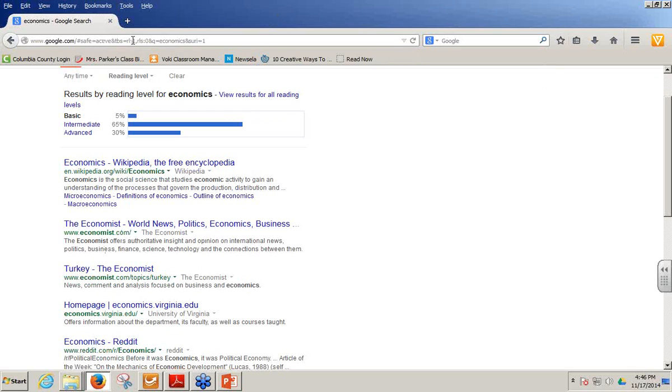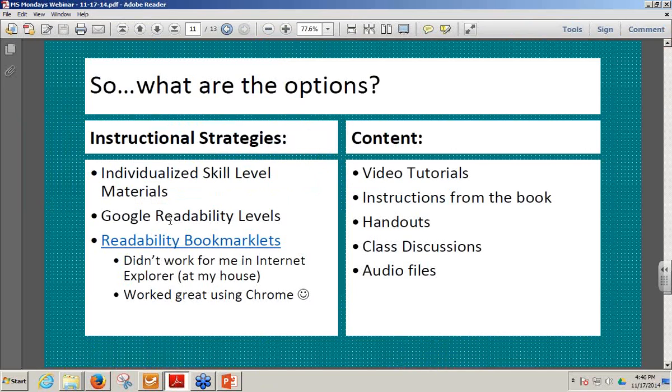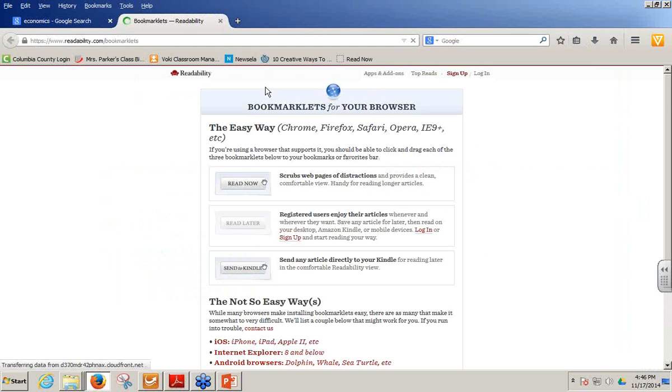Now, another resource that I have used and that I have recently found is called, pardon me while I jump back, it's called Readability Bookmarklets. And when you go to Readability Bookmarklets, this link right here, it takes you to a website, and I will post this in the chat box for you guys just in case.